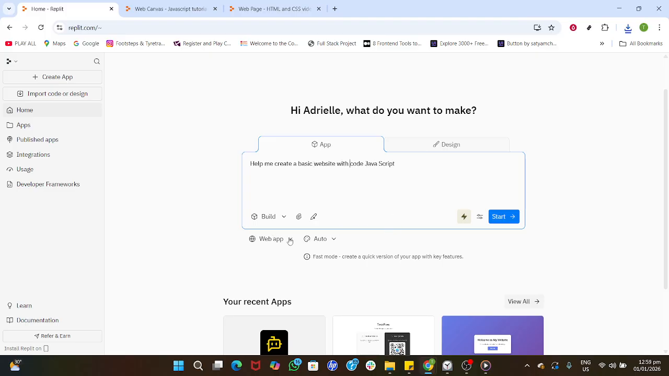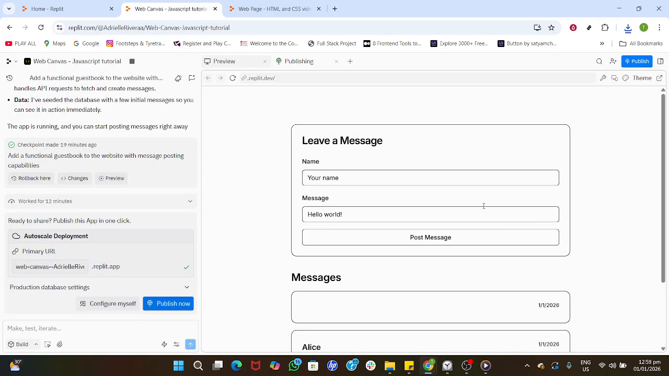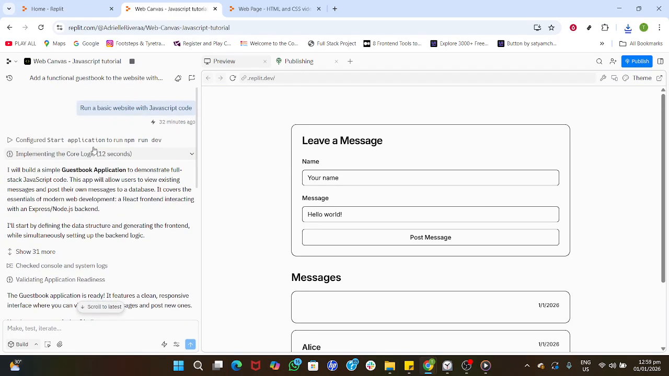Next, choose Start to spin up your new project. Replit will prepare the files and environment for you. When your project appears in your workspace, click into it to open the editor. You should see files like index.html and script.js. That's where your JavaScript will run inside the page.